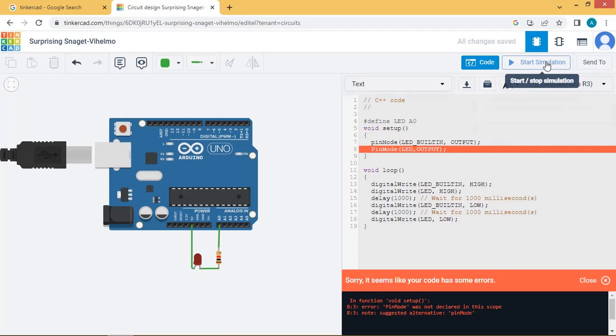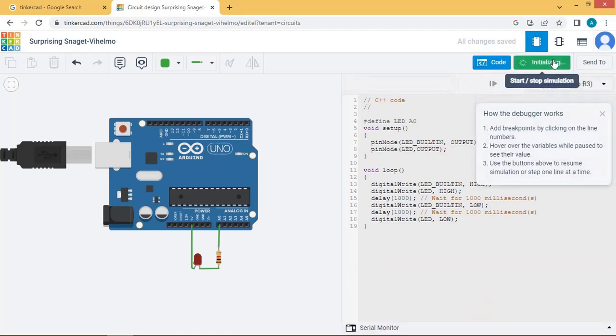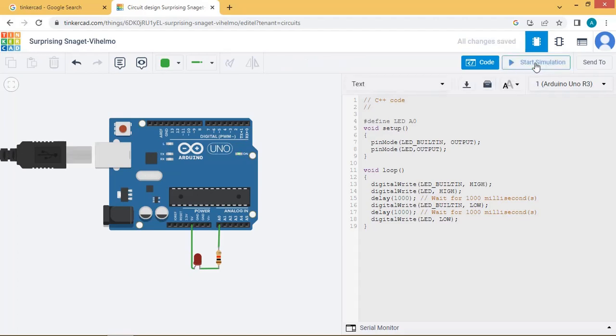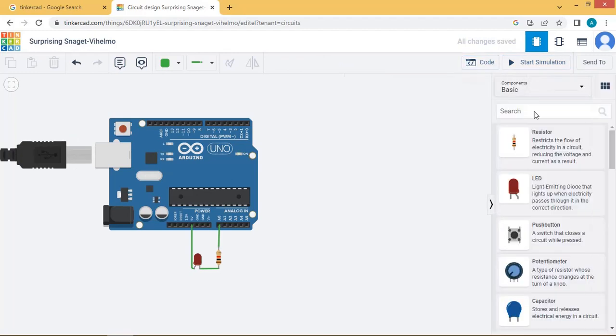Correct the error and start simulation again. Now you can see the red LED has started blinking along with built-in LED. We will now stop the simulation and add potentiometer to see the use of functionality of ADC of Arduino.